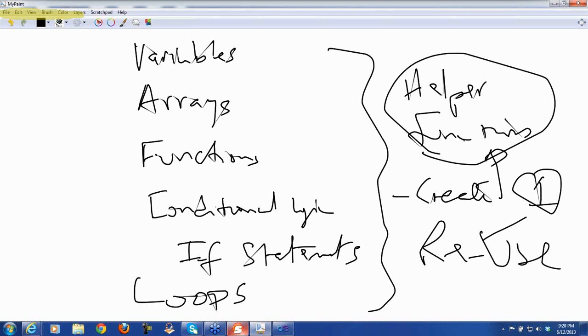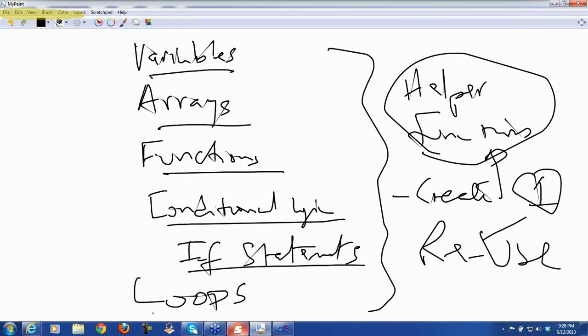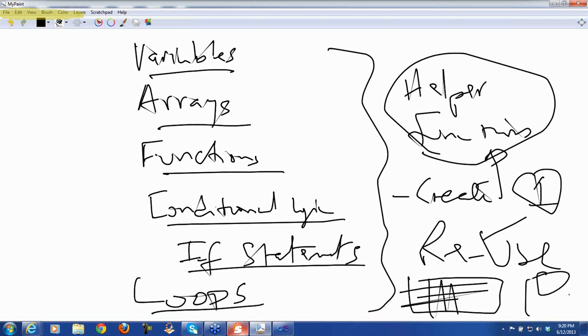So the whole idea here is you have to understand these things from a tester's perspective: variables, arrays, functions, conditional logic with if statements, loops like for loops and do loops, right? And some helper functions. These helper functions are reusable functions to connect to Excel or to databases. So just keep them ready with you. You go to any project, this is exactly what you need to do.